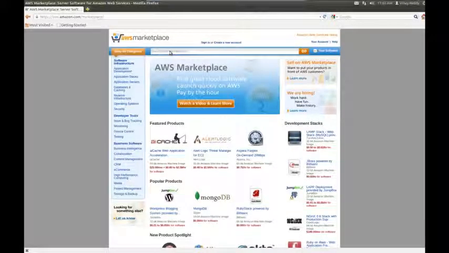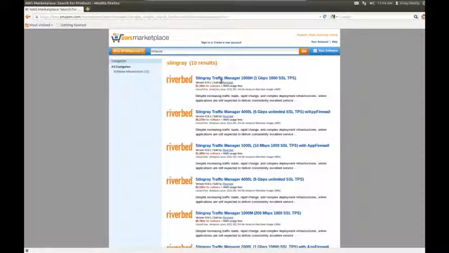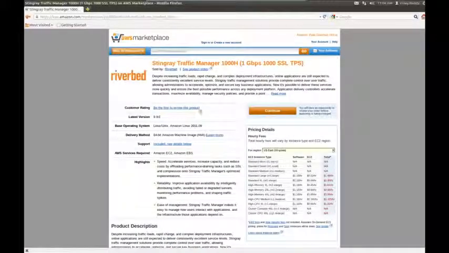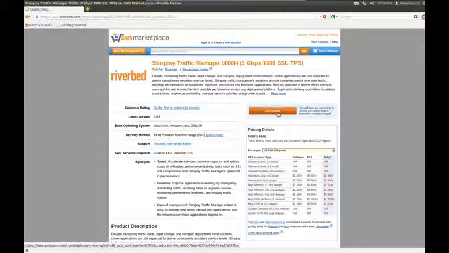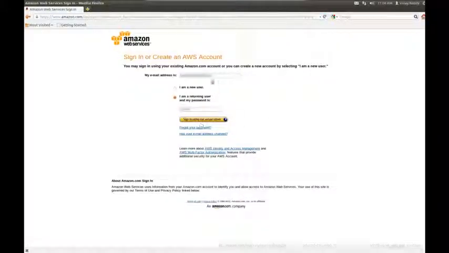So the first thing one would do is go to aws.amazon.com/marketplace website and search for Stingray. And select the Stingray Traffic Manager that you wish to deploy in Amazon Cloud. And currently, as you see, the EC2 type instances supported for Stingray are starting from M1 large type. And the version that is currently supported is 9.0R2, but in this video I'm showing 9.0R1.